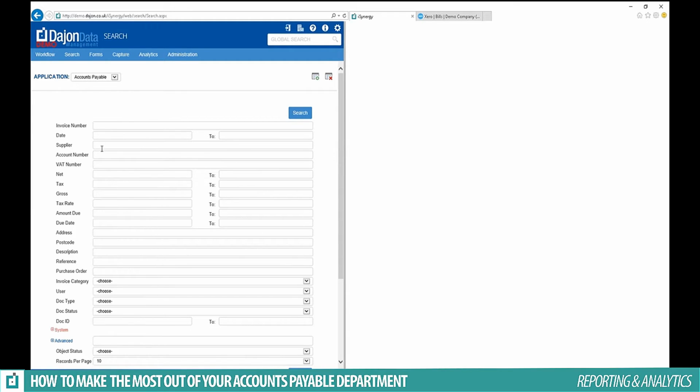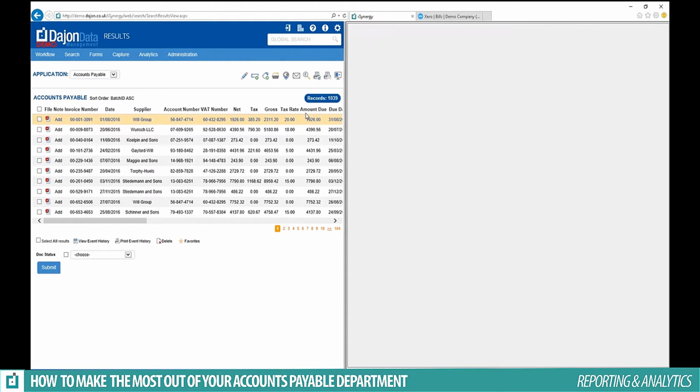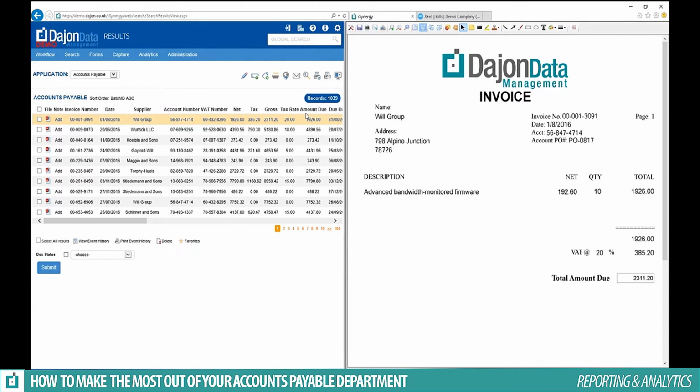So we can search for all invoices from a particular account number. We can search for invoices between a particular date range or between a particular net range. In this case, I'm just going to do a blank search for all invoices, and we can see the search results here. So we've got all the search results on the left hand side and the currently selected invoice on the right.